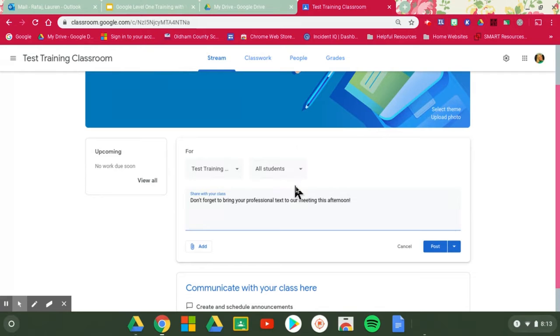You can make changes also. So if it's just some students, you could actually check off which faculty members, if you had just a small cohort of people who are meeting you after school. You can add an attachment here. So if you wanted them to look at something first, like the agenda before they come, as well as, this little down arrow lets you either schedule it or save it if you're not ready to post.